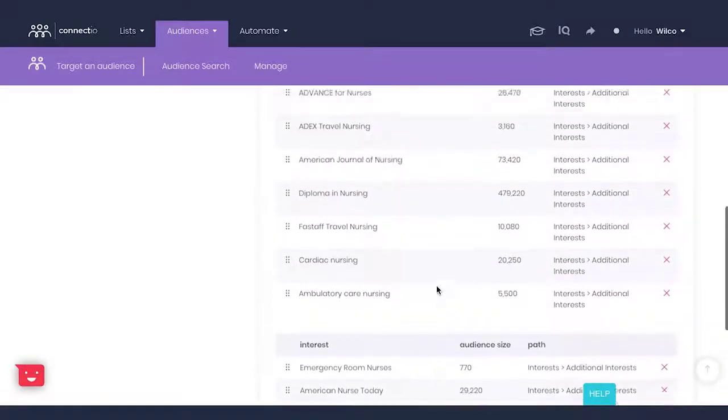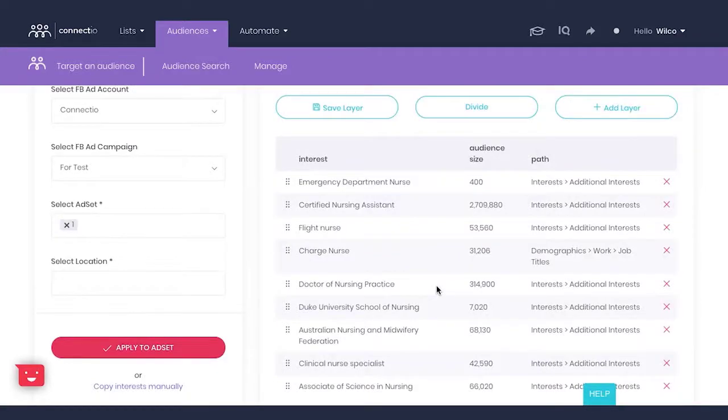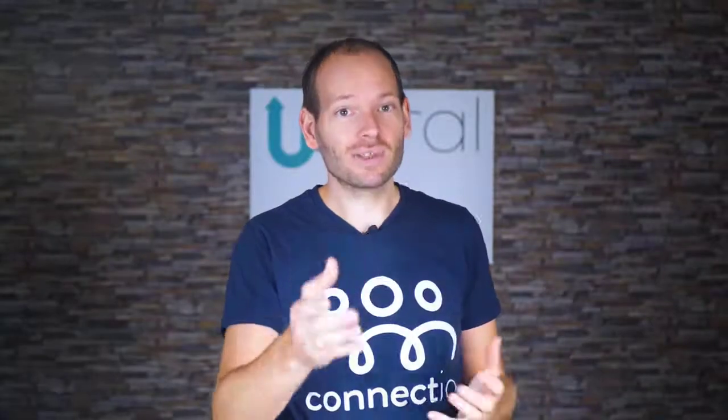Now, who do you think is more targeted? People who've accidentally liked one of those things, or at least 3 different ones? Exactly. So ConnectExplore makes it super easy. Simply add multiple layers, divide your interests, and hit apply. It's literally that easy.